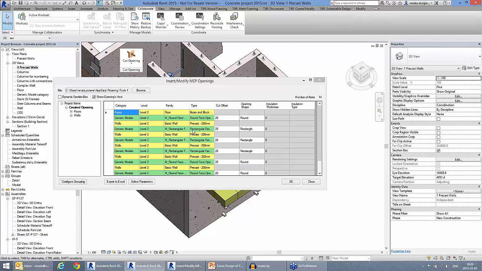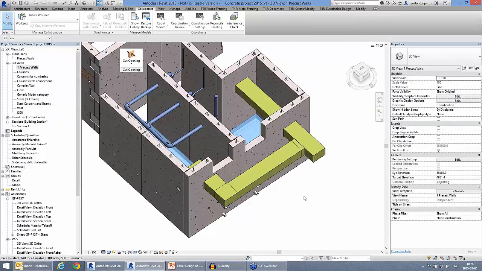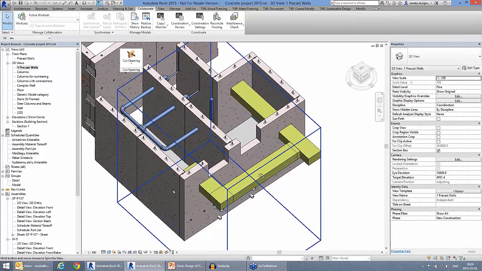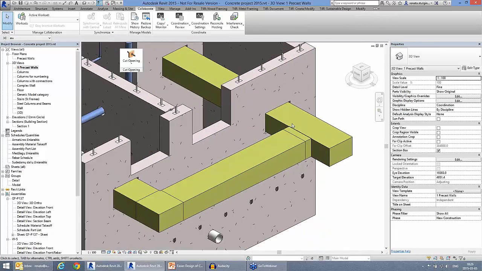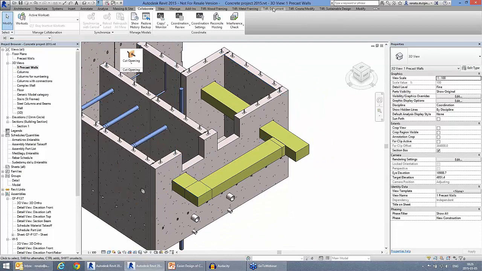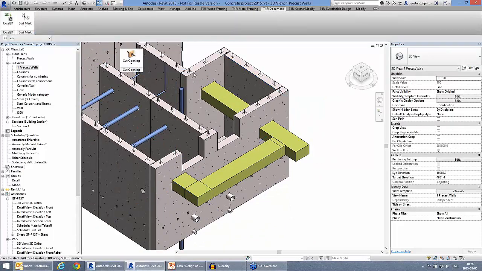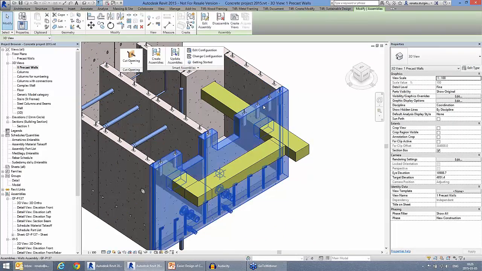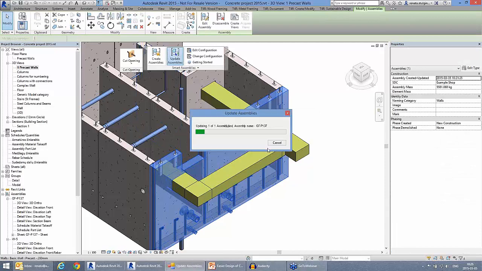Okay, and right now all those rows are green. It means that everything is okay and we can see the results. And after creating those openings, we can come back again, because we made changes to our wall, so we can very easily update our assembly.